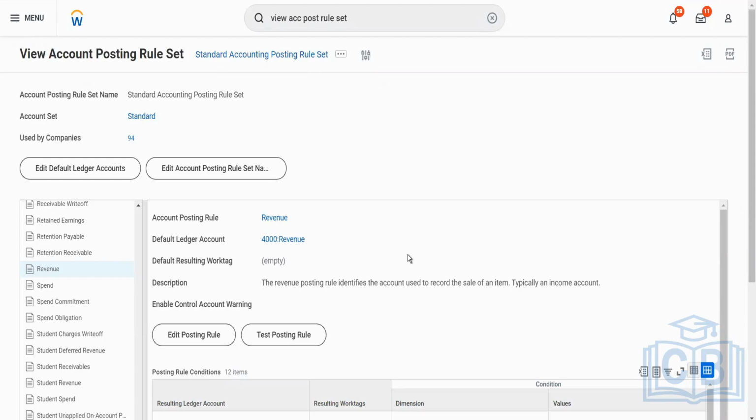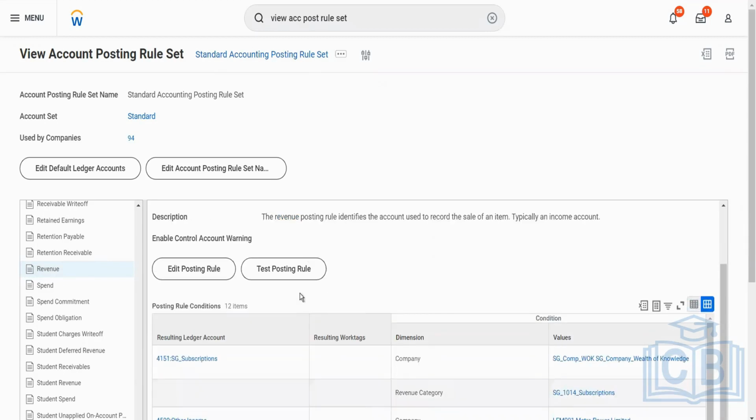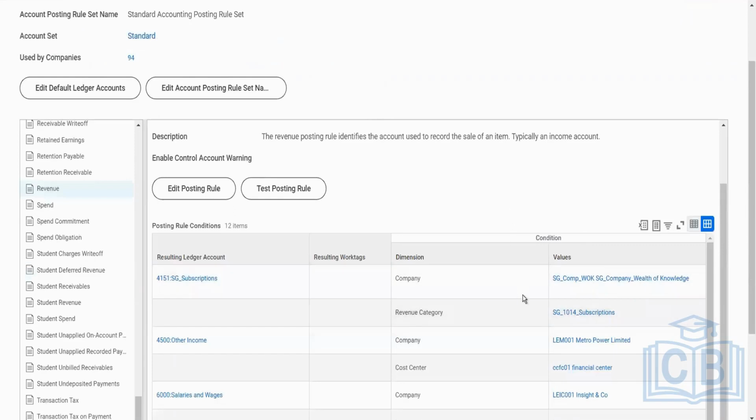So left hand side, all these are categories. Right hand side, you define the rule. As you can see, account posting rule is revenue, where we have a default ledger account and posting rule conditions also. So how it works is that it works from top to bottom. First, it will search the first condition here. Then it will look for second, third, fourth, and fifth. This is how it works from top to bottom.